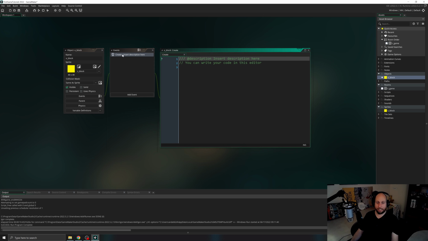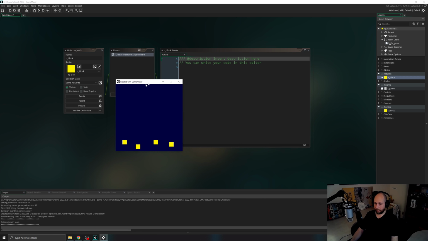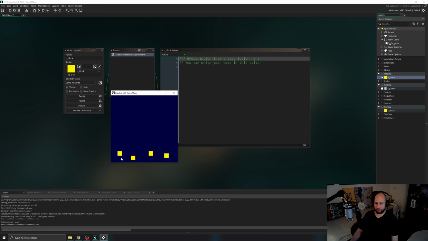Now the create event, we put things in the create event that we want to have happen one time the moment that object comes into existence. So when we run our game, all of those little yellow blocks, they just popped into existence when we ran our game, and we want certain things to happen right when they begin to exist.